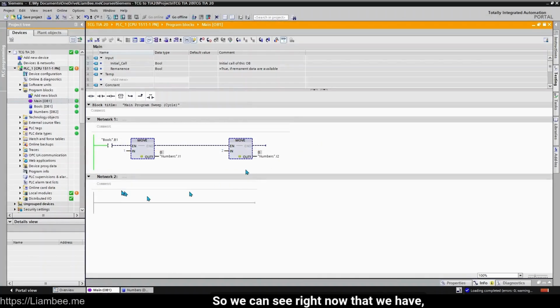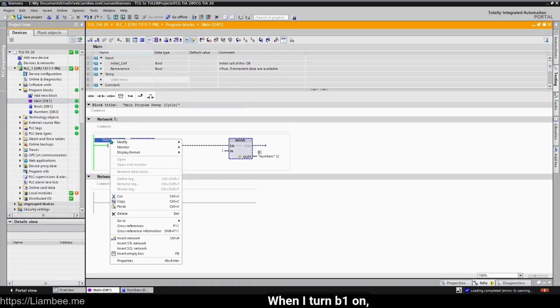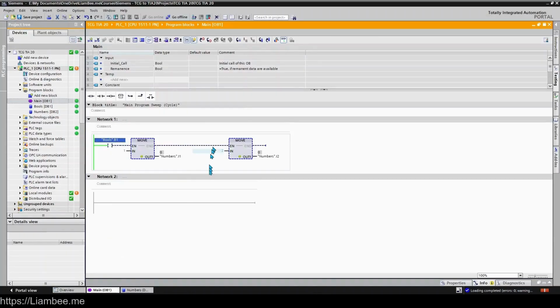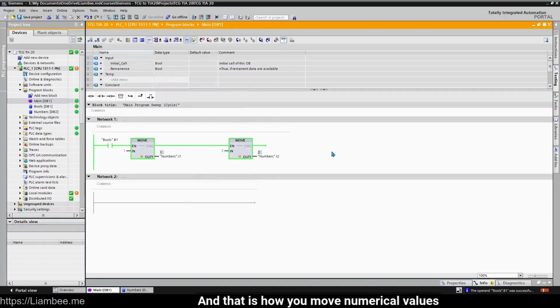So we can see right now that we have bools is off, 1 is ready to move into numbers I1, and 2 is ready to move into numbers I2. When I turn B1 on, we can see that 1 is moved into I1 and 2 is moved into I2. And that is how you move numerical values around different variables in TIA Portal.